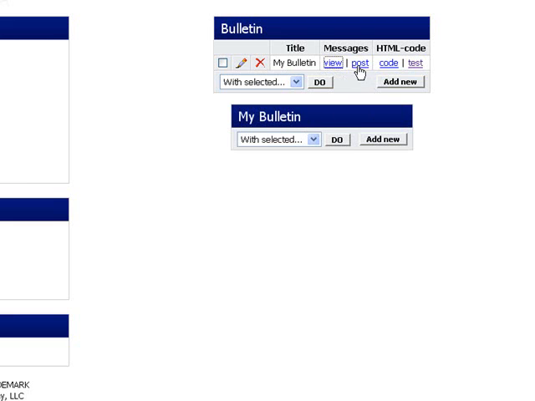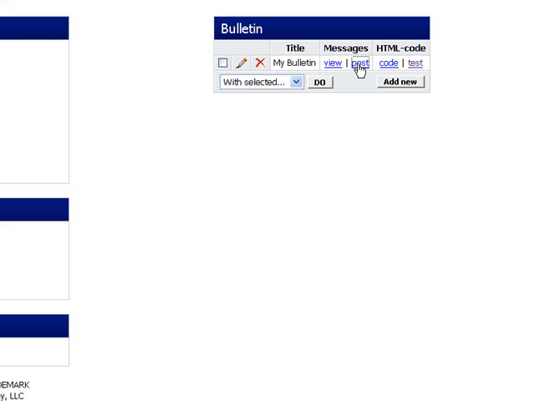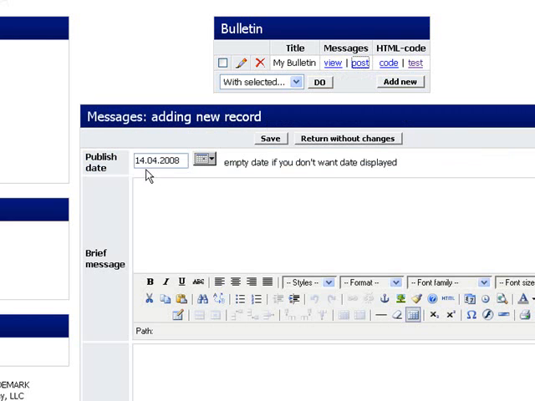Okay, if I was to hit view at this point on the messages, you'll see there's nothing here. So we're going to need to post. Let's create a post for our bulletin. And we've got a publish date from today. And then we're going to put in a brief message.